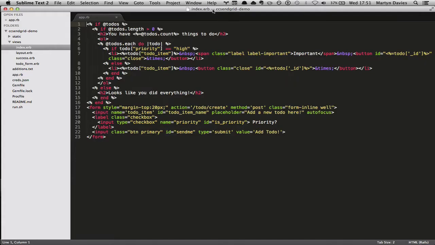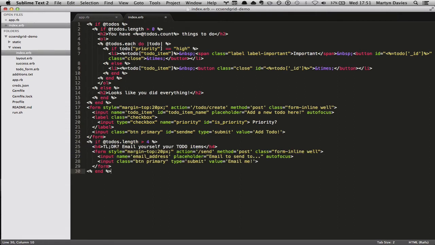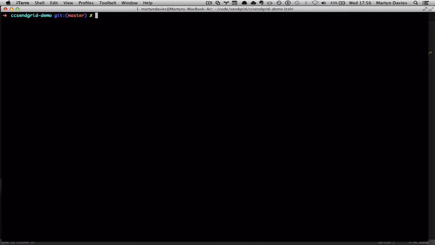So if we look here, we've got the main view for the to-dos that come up. And what we're going to do now is add in some code that says, if we've got more than 4 of these, then let's just put in a text box so we can send the list as an email to whichever email address we want to. In this case, it'll be mine. So let's run the application again so we can just see that change that I made.